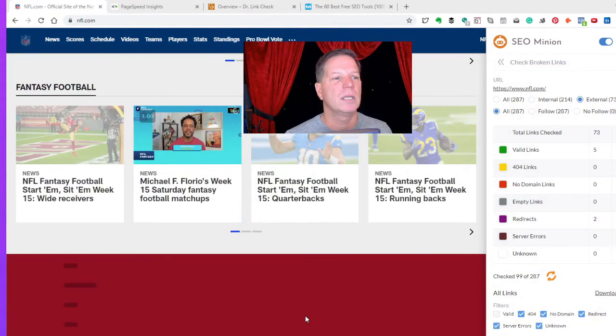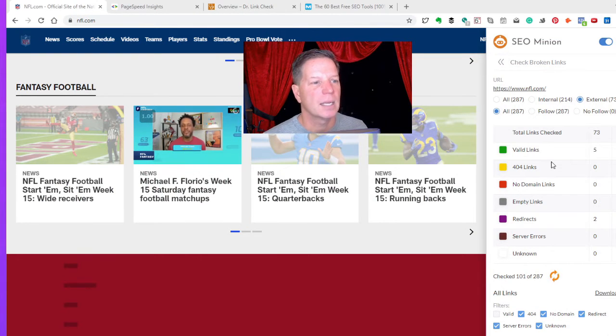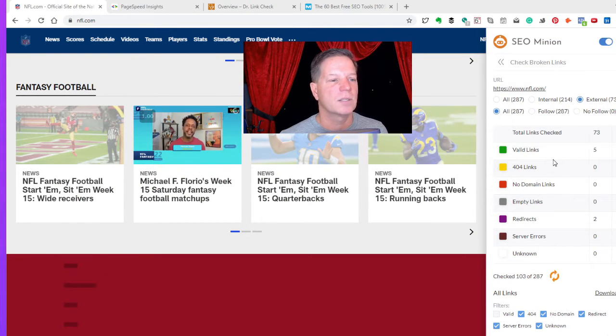Now, the nice part about this is right here, I'm checking all the links. Man, it's got a lot of links. It's checking the whole site. It's going through looking for links. It's looking for internal and external. External links are the sites that go off. Follow links, no follow. Interesting is follow, no follow. Let me explain what that is right here.